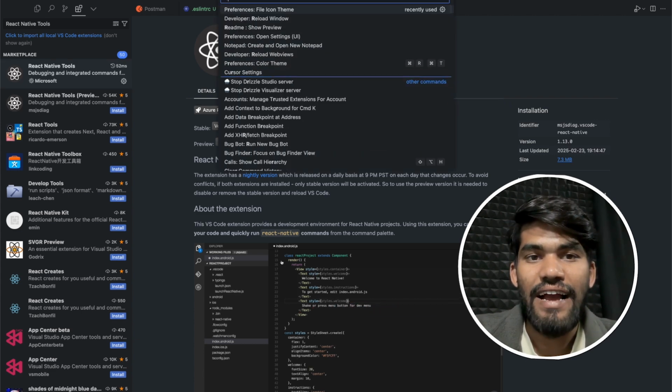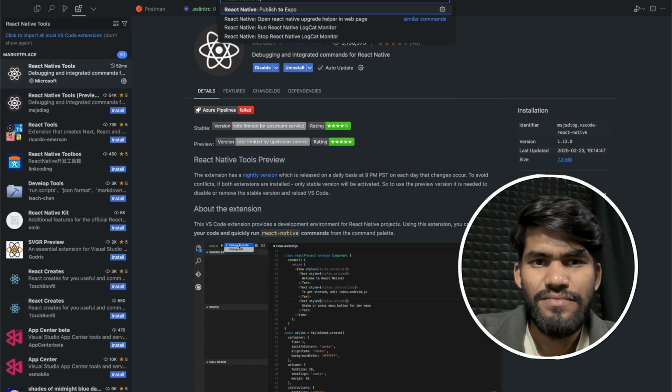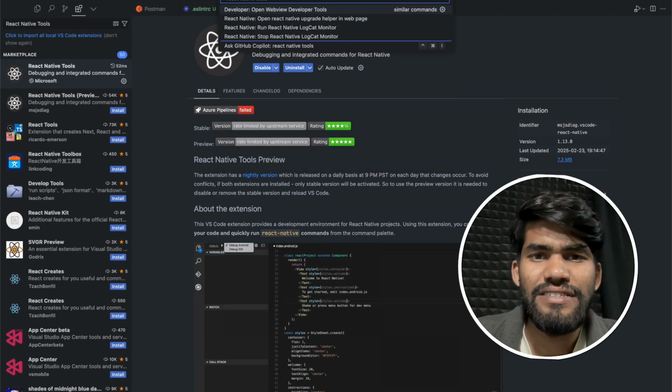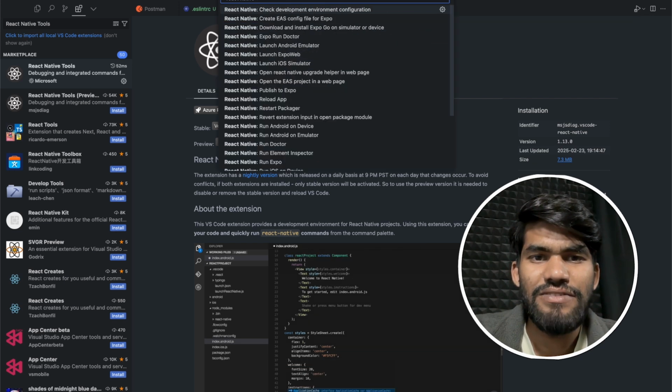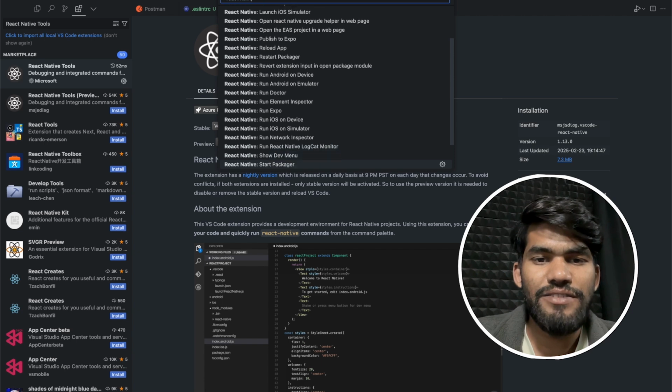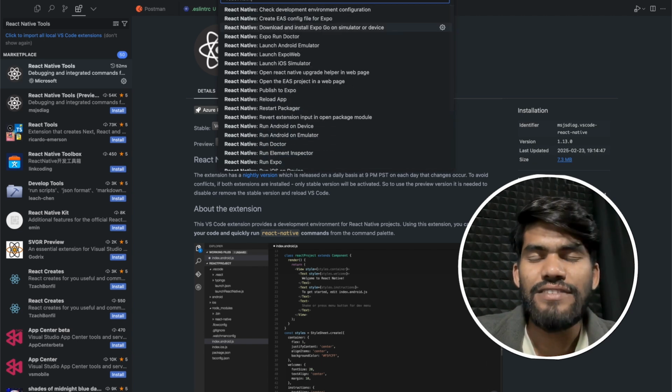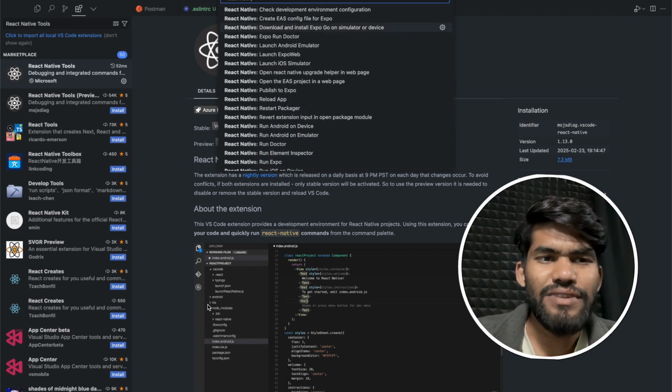Okay, and here you have to type React Native Tools. Once you type React Native Tools, you can see open React Native block, and all the things you can see, like Expo Run Doctor, launch Android emulator, launch Expo Web. All of this is coming from the React Native Tools, which makes your development quicker and faster. But I mostly use the terminal, so that's totally up to you.